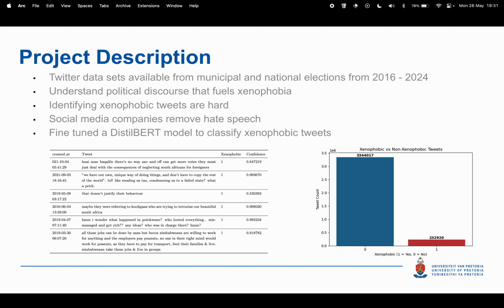I'm going to talk a little bit about what our project is about. Our data sets are from the municipal and national elections from 2016 to 2024. The idea of our project is to identify xenophobic tweets in the data sets. Then, if we have xenophobic tweets, we can see which users created those tweets and how that perpetuated throughout Twitter. We used a fine-tuned DistilRoBERTa model to classify xenophobic tweets, which was actually the biggest issue that we had in this project: how do you identify xenophobic tweets?